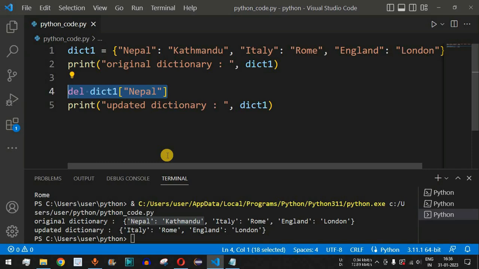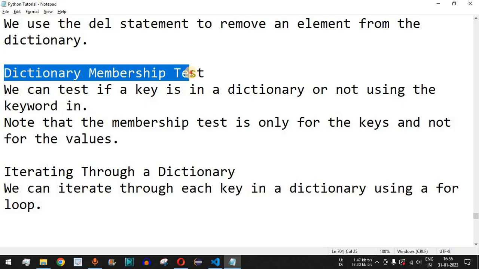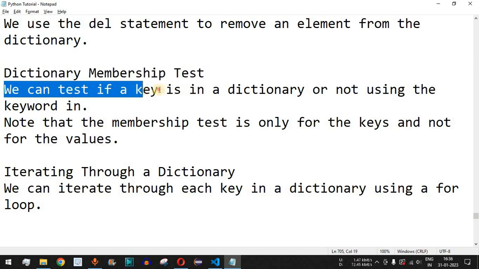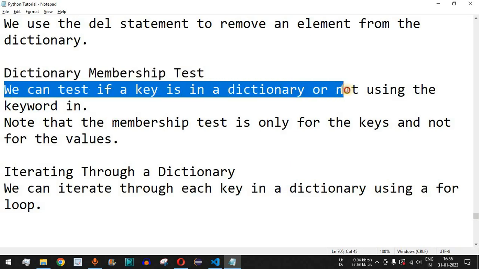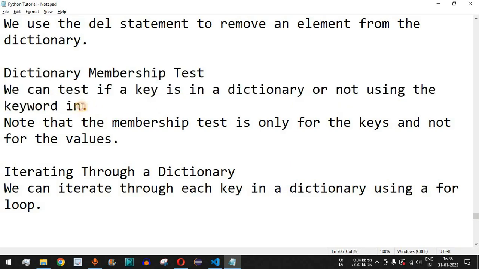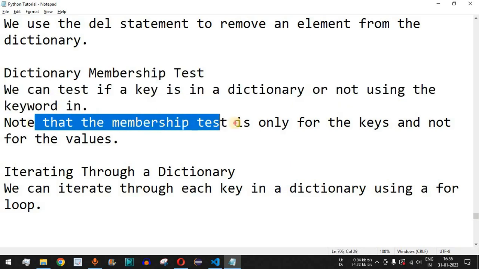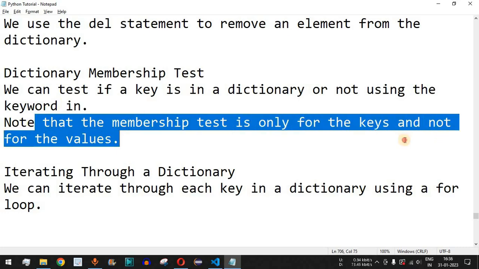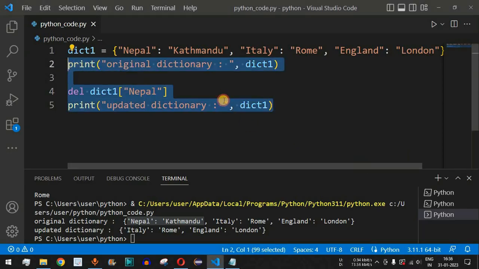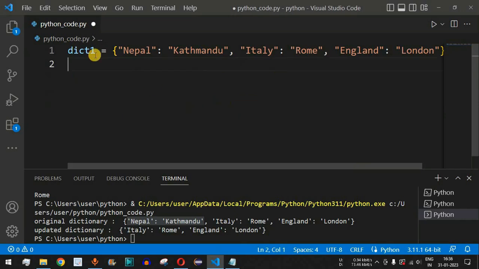Now guys, as far as dictionary membership test is concerned, we can test if a key is in a dictionary or not using the keyword in. So the in keyword is used in order to check the membership test. Note that the membership test is only for the keys and not for the values. Let's say over here, I'll just remove these lines of code. For this original dictionary, we want to find whether the key Italy is present inside the dictionary or not.